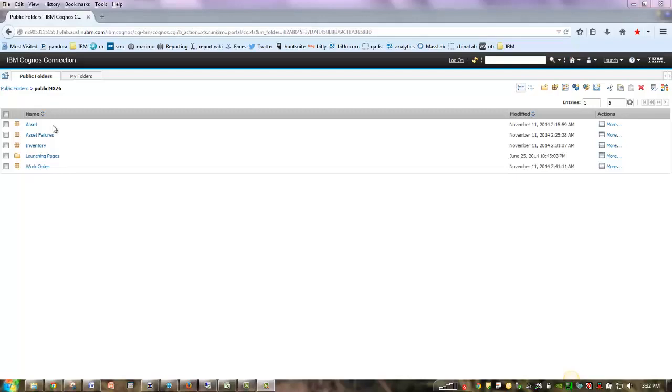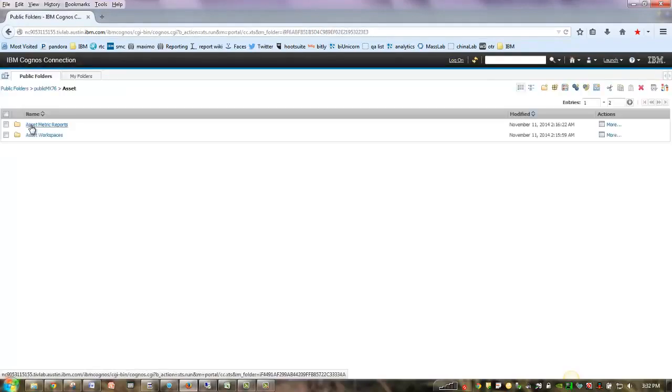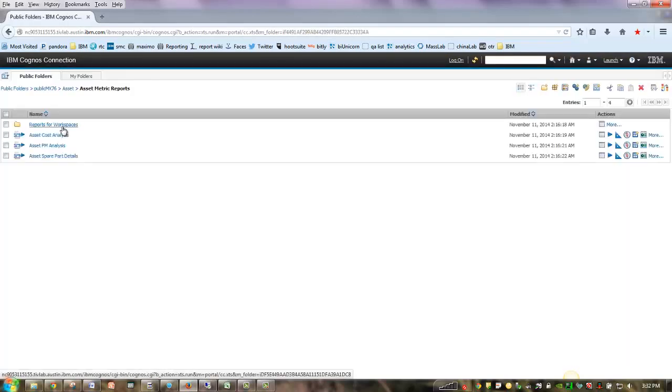In the case of Maximo, we focused on 4 key areas: asset, asset failures, inventory, and work order. If I open up any one of those 4 areas, in this case I'll select asset, I notice right away I have 2 different subfolders, one for my workspaces and one for reports. Well, in this demo we're going to focus on reports, so let me drill down into that report subfolder. As I do that, I can see again the list of all the individual reports that I have access to.